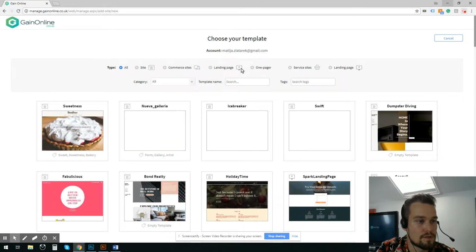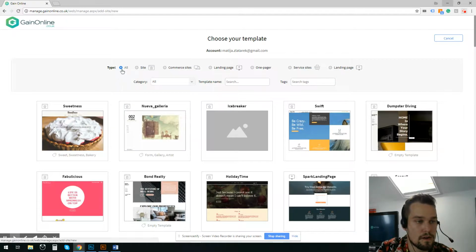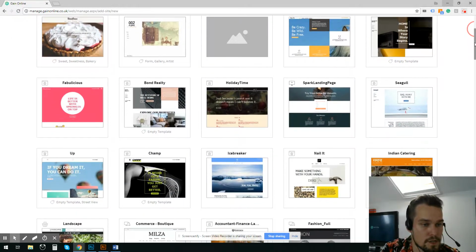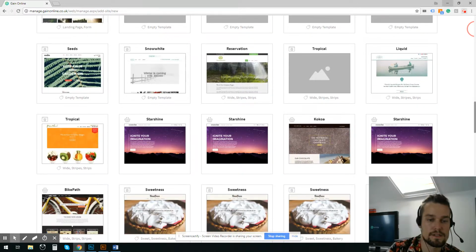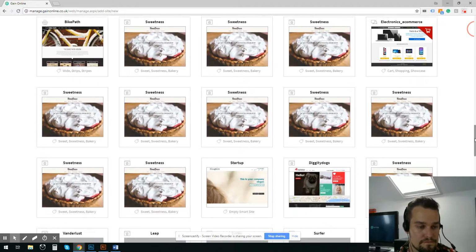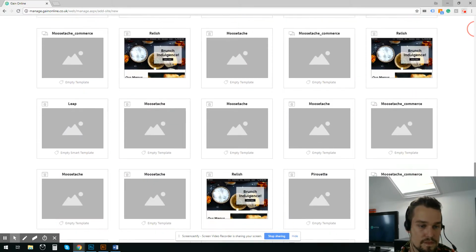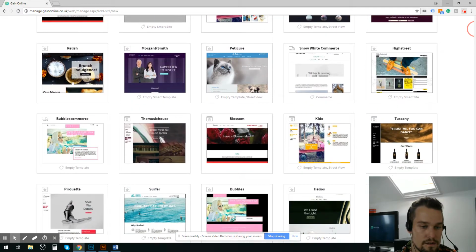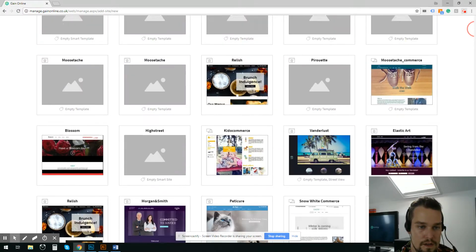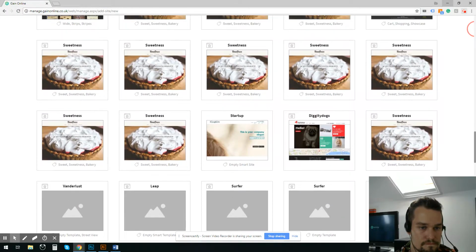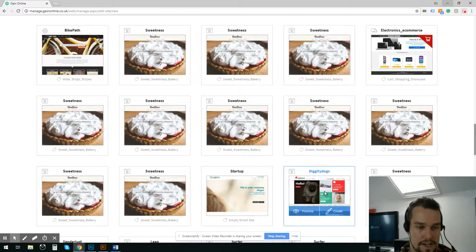Okay, so now we're presented with a range of options of templates. You can scroll down through all of them. We can choose a template that's suitable for your business. Which one do you think looks best? I'm going to go for, let's go for Diggity Dogs. I like it. So we can preview it first, or we can go straight to create. Let's go to create.